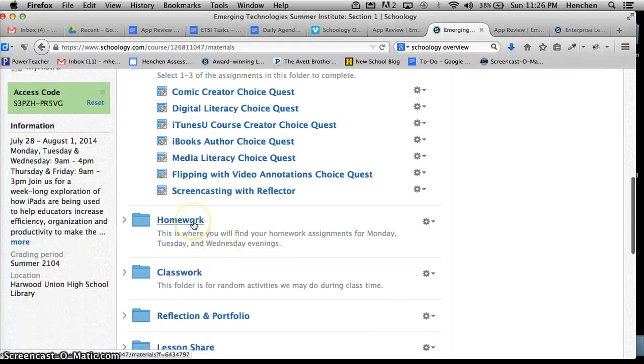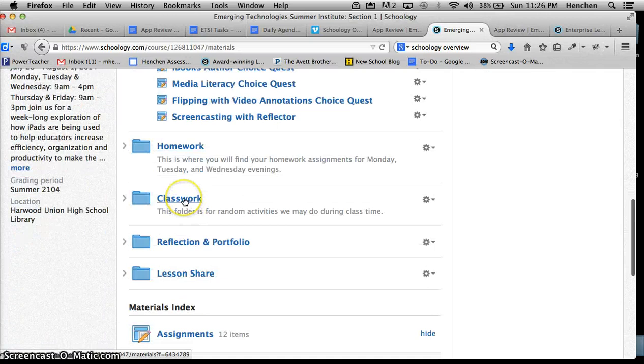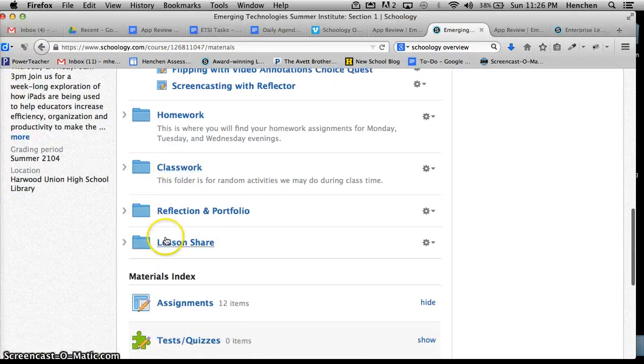In addition, there's a folder for homework. There's a folder for some classwork, so if we do anything in class, this is where it'll go. And then 2 more folders for the end of the week, for your reflection and digital portfolio, and your lesson share.